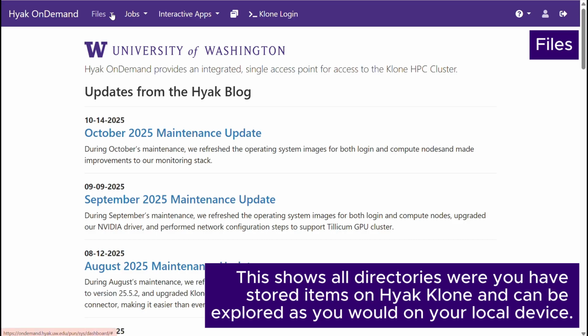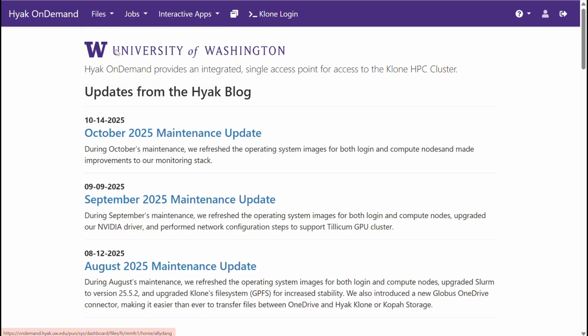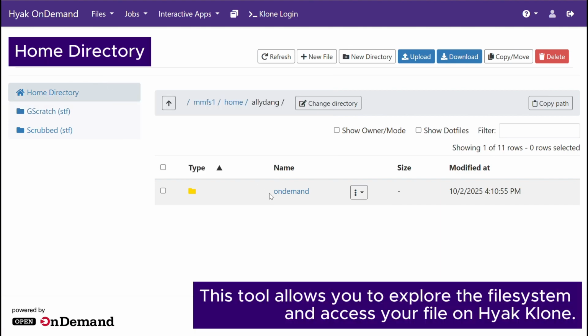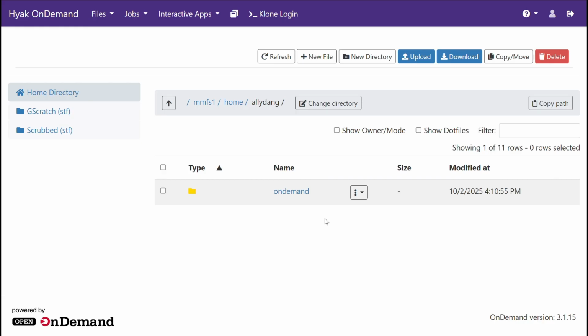Files shows you where all the directories that have stored items on Hyak Klone are located. These can be explored as you would on your local device within Windows File Explorer or Mac OS Finder. Once in Files, on the left there are quick links to locations in the file system where you have stored files before. As soon as you make a directory in some locations on Hyak Klone, a quick link to access those will appear here. Right now we are looking into our home directory and we can use Files to explore the items here. Remember that the home directory has a very strict 10 GB storage limit, so do not store large items here.